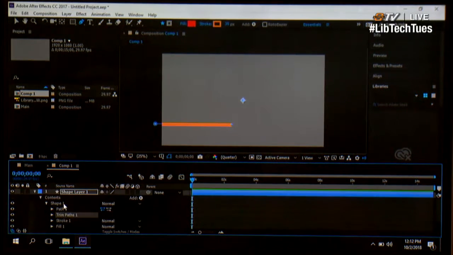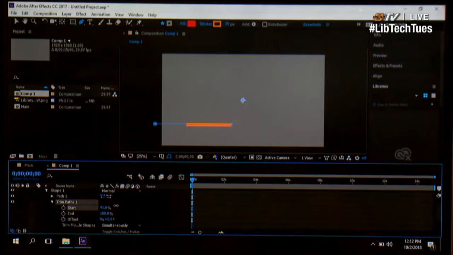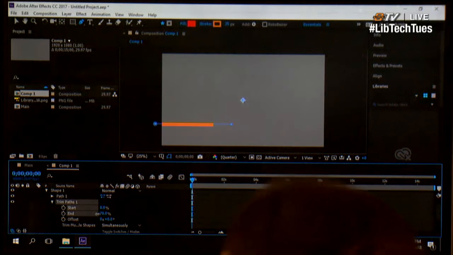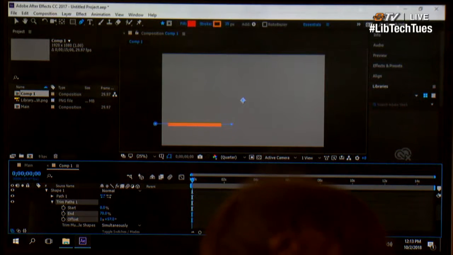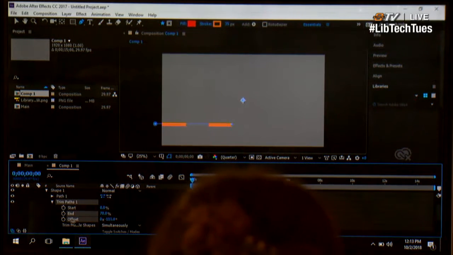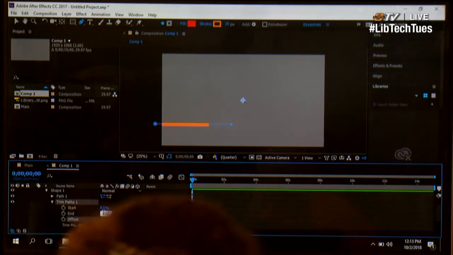And now we have this option in this little menu of ours that says Trim Paths 1. We'll click that arrow, and we have 3 different numbers that we can play with. These numbers control the animation of this line. So if we go to the end, we can bring that down, and we can make it less. We can bring the front up a little bit. If we shrink the line down, we can mess with this offset, and have a nice little looping line. But what I'll do is set that to 0, set this back to 100.